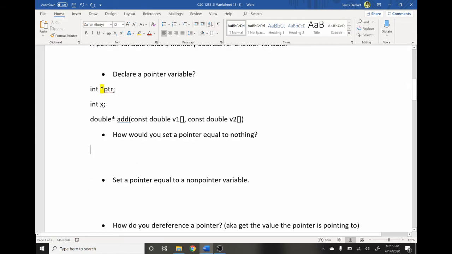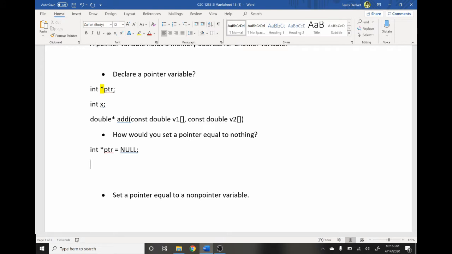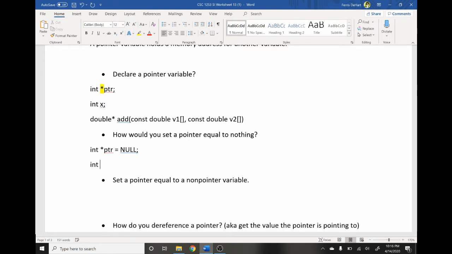Okay. So how would you set a pointer equal to nothing? So if we had an int pointer, we could set it equal to NULL. Or a second way to do this is to set it equal to nullptr. So you can do either NULL in all caps or nullptr, spelled n-u-l-l-p-t-r.